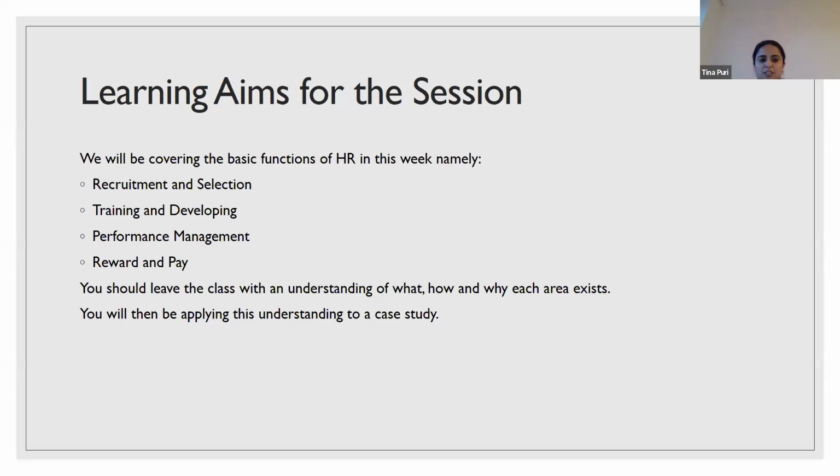The learning aims for this session are that we will be covering the basic functions of HR this week, namely recruitment and selection, training and developing, performance management, and reward and pay. You should leave the class with an understanding of what, how, and why each area exists. You will then be applying this understanding to a case study.